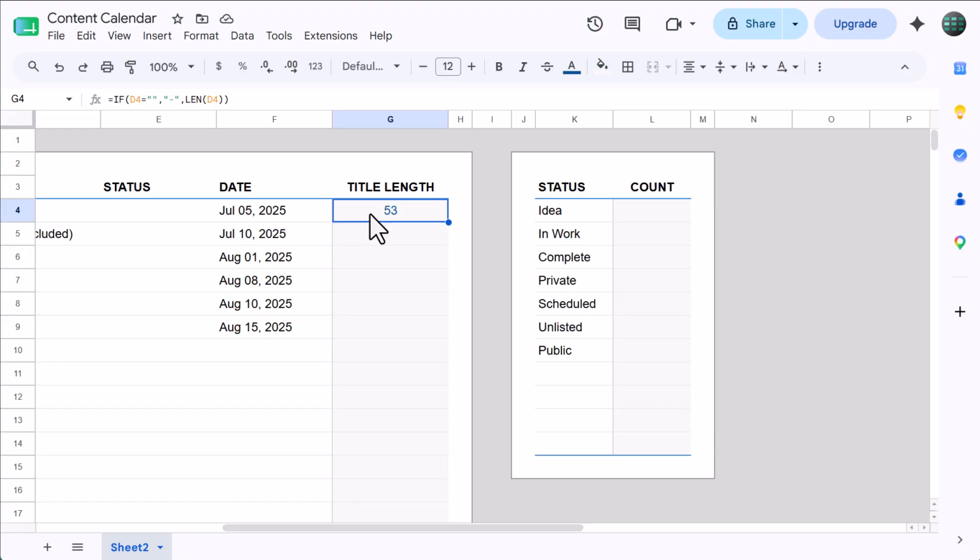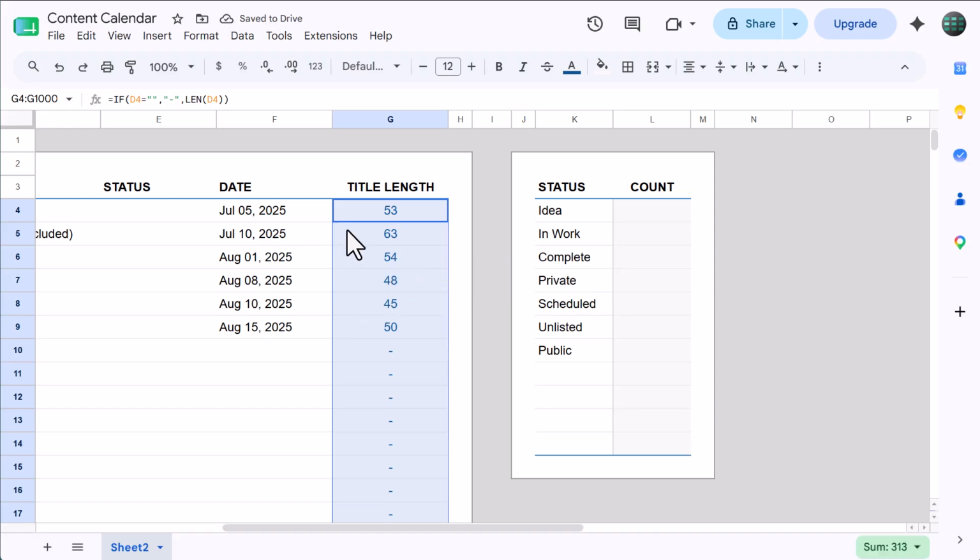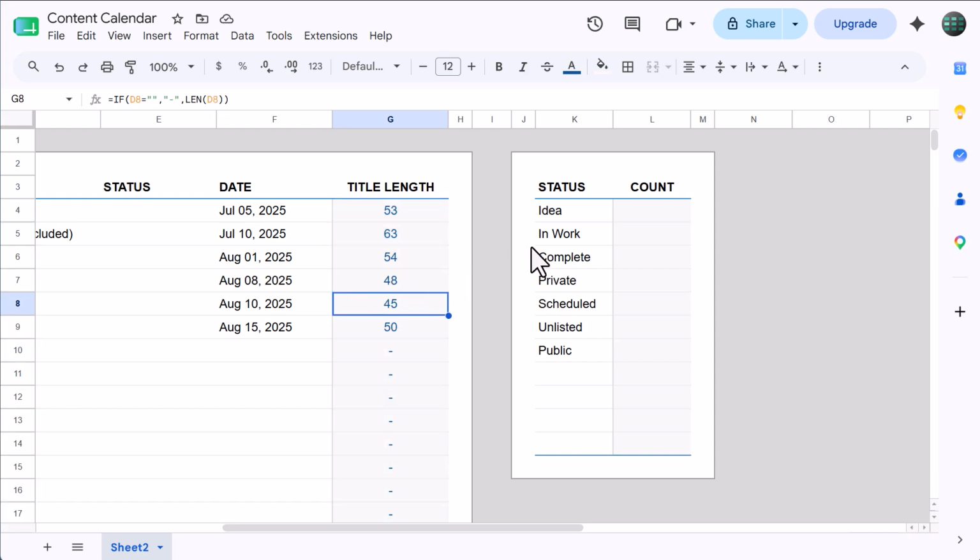Now, to copy this formula down, do the following. Click in the name box, type in G4 through G, and press enter. Then use the shortcut Control-D or Command-D if you're a Mac user. This will automatically copy the formula all the way down. Pretty cool, huh? Anyway, next we'll add a drop-down menu to the status column to make it easy to assign statuses to each video.